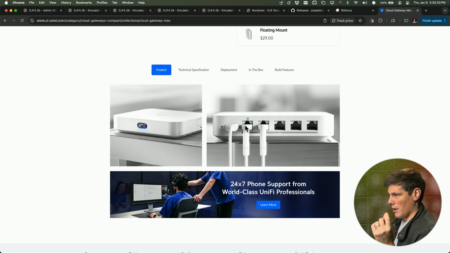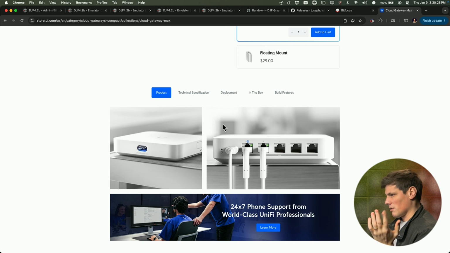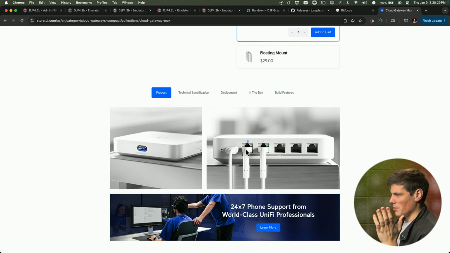So you've got your WAN port. It's powered off USB-C, which always feels a little weird when you're running something very important on USB-C, but you know, that seems to be the way it's going. And then it's got 4 network ports, but these aren't PoE. There's no PoE in there, so you would need a switch with PoE to run other devices.